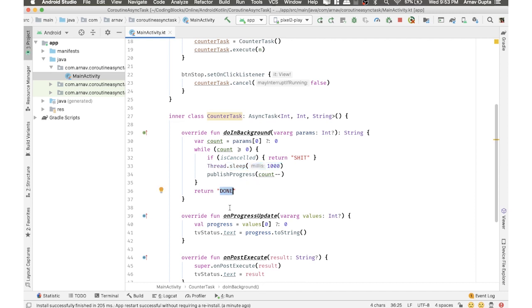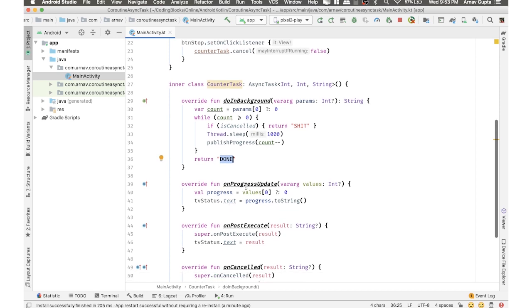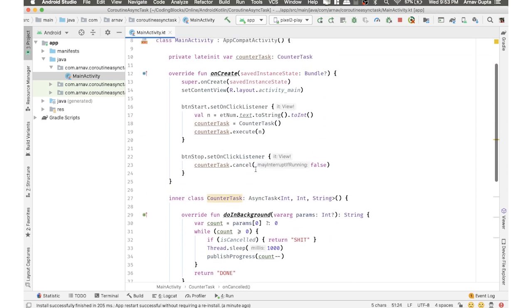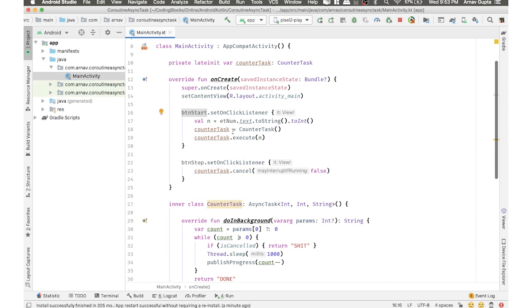Okay. So onProgressUpdate, we update the value of TV status. On onPostExecute, we update the value of TV status. On onCancelled also, we update the value of TV status. Okay. So when button start is clicked, we create a counter task variable and we execute it. When button stop is clicked, we cancel the counter task that is running.